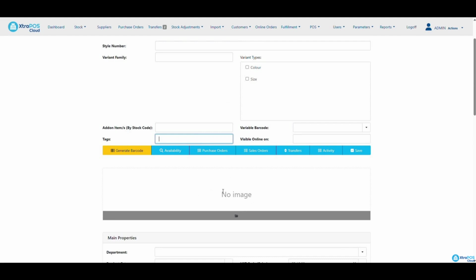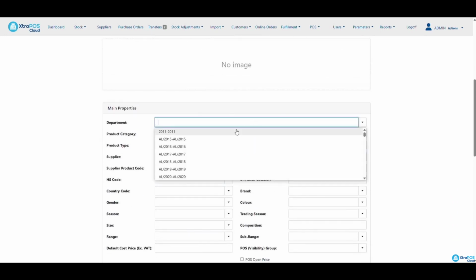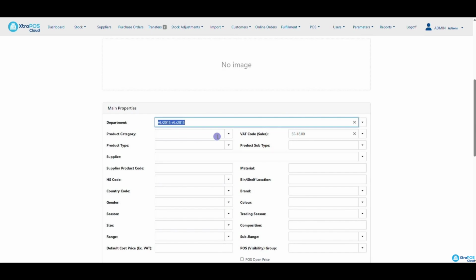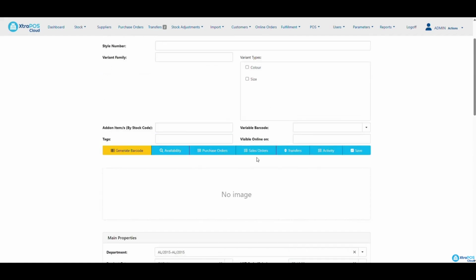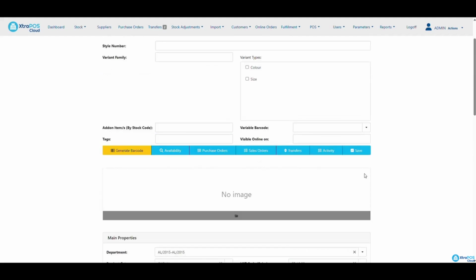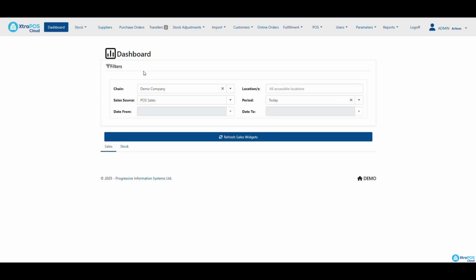In the Main Properties section, you have to select the correct department that corresponds to the item. Select the product category and, if applicable, select the product type. The rest of the remaining fields are to be filled to your needs and wants. Once ready, press Save. If you are on the Stock Item Detail page, you can add the price. There is no need to execute the next few steps. You can just scroll down.